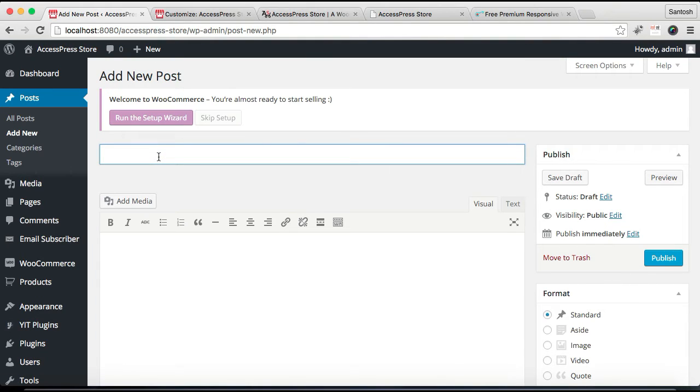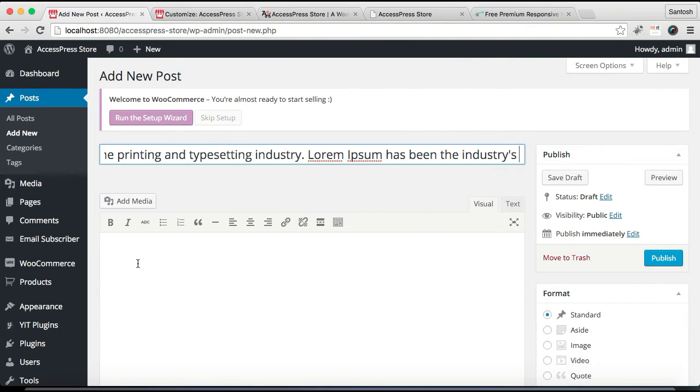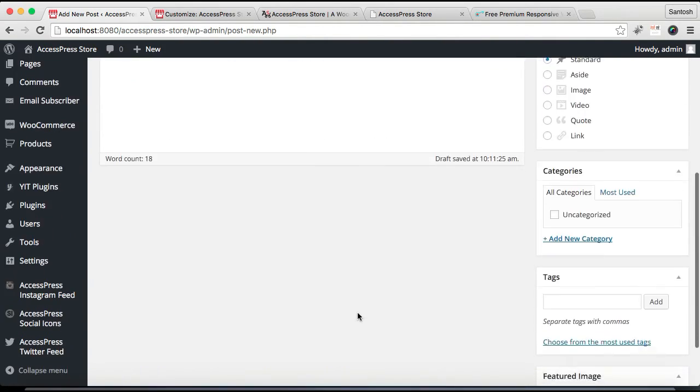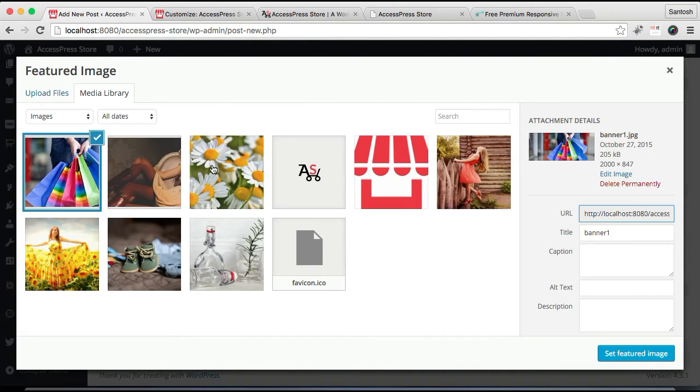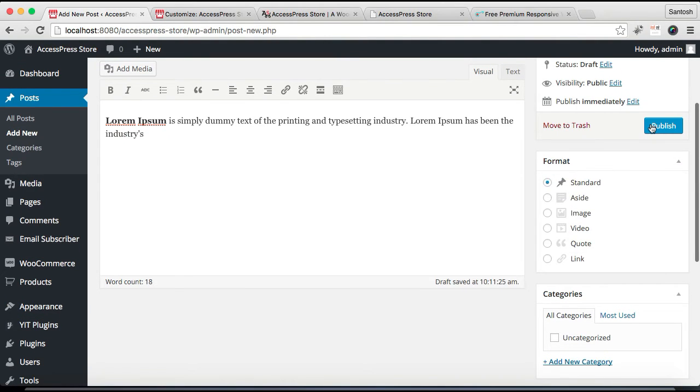Then put the slider title. You can put any title you want. Then here you can put a small description. I'm going to get my dummy content from here. Then you can set a featured image. You can get it from the media library or you can upload a new file from here. Then click on Set Featured Image. After this, click on Publish.